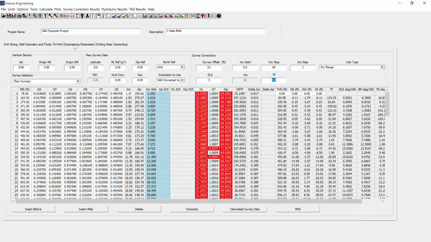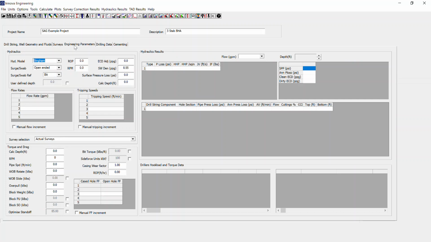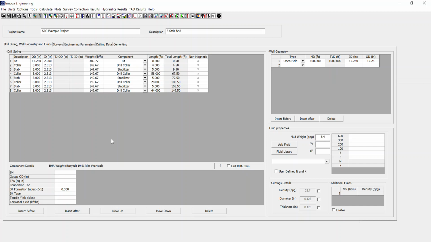Once you've got that in place, the next thing to go to, which is different from SAG correction, is the engineering parameters. And within here, you're going to put a weight on bit. So for a 12¼ inch bit, I'm going to put 35k. And once we've input all those things, I'm going to go calculate, BHA analysis and SAG correction.